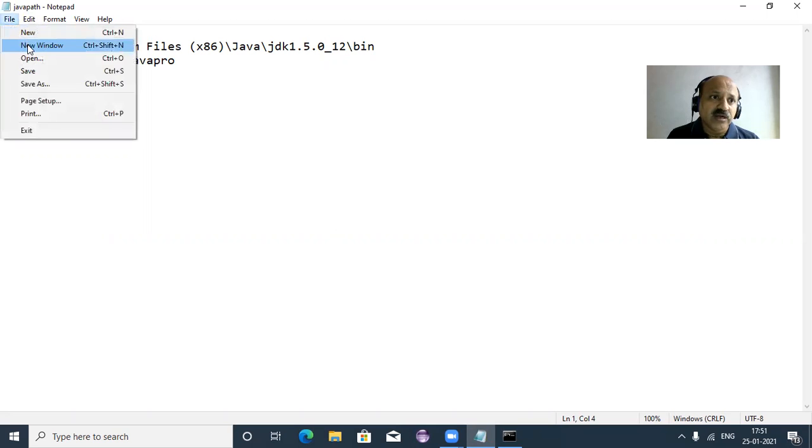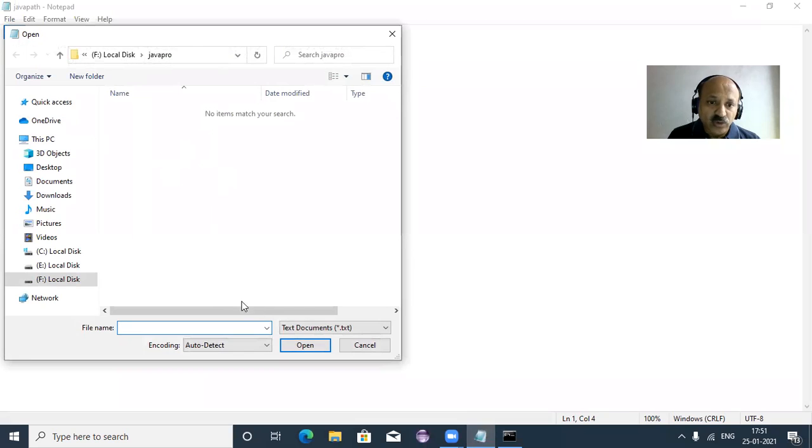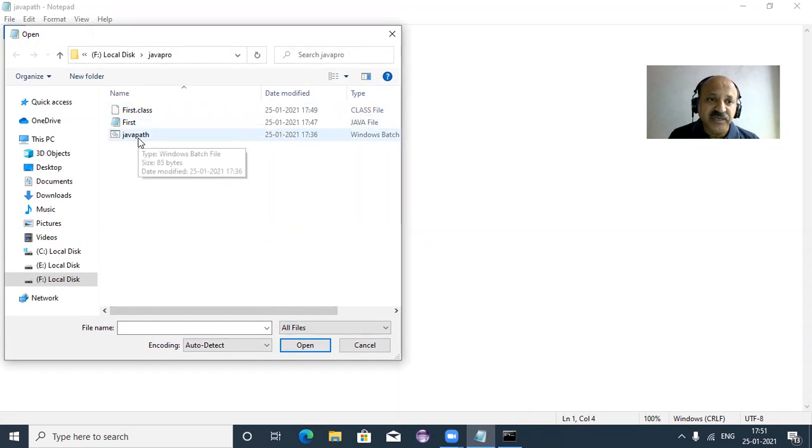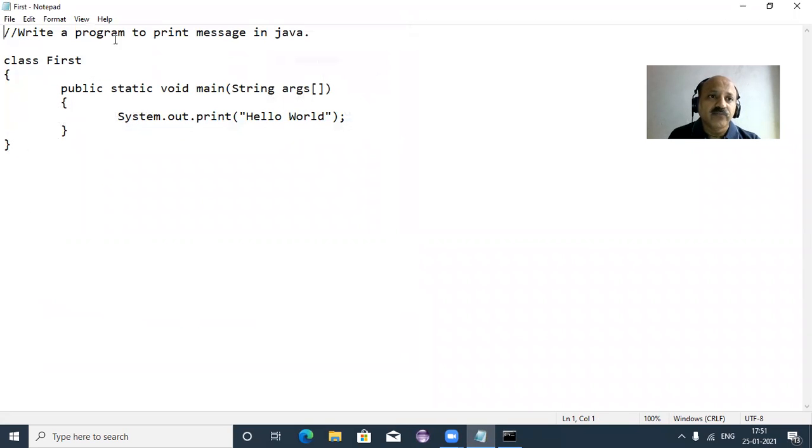Now I open our program. I first open it, and you can look, it is not displayed directly; under all files, here only txt files are displayed. You can look here, there are three files: the batch file, our source file, and the tooltip shows it is a java file, and the class file. I open it, that is our first program: write a program to print a message, and the message is hello world. That is the first program.